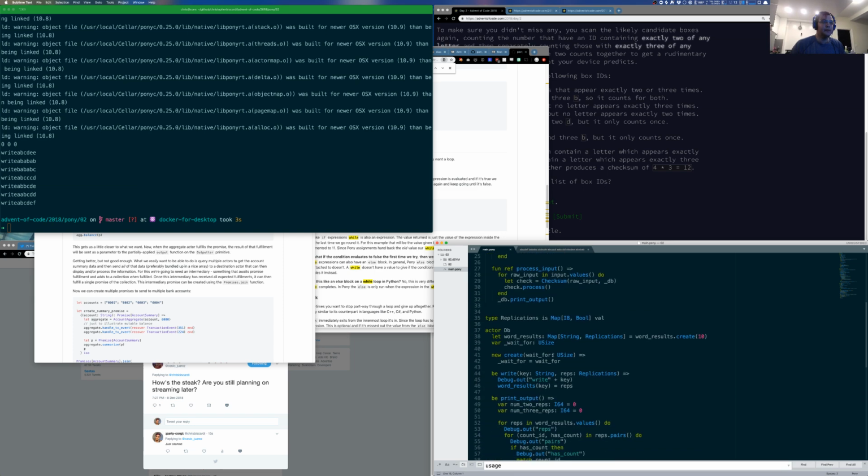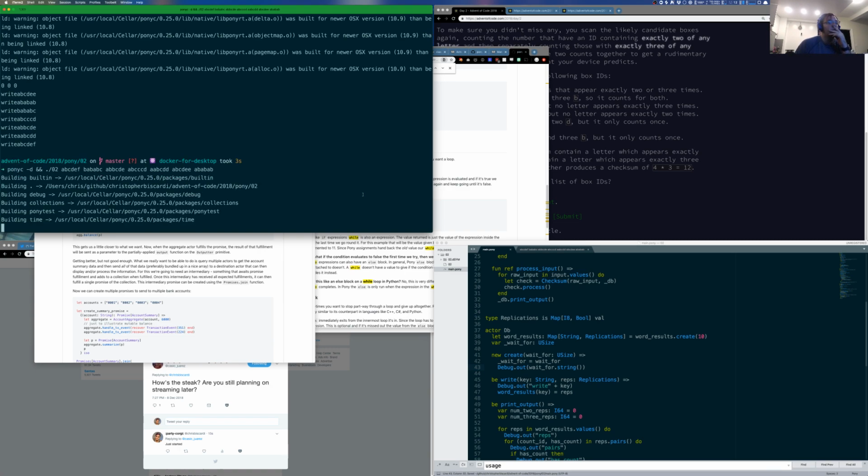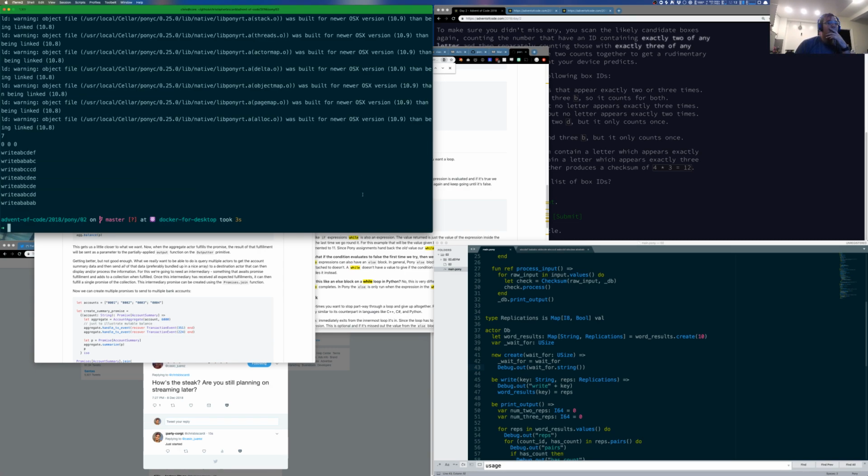Well, in any case, I'll figure that out later. Wait for debug dot out, wait for dot string. Cool, so we wait for 7 iterations.